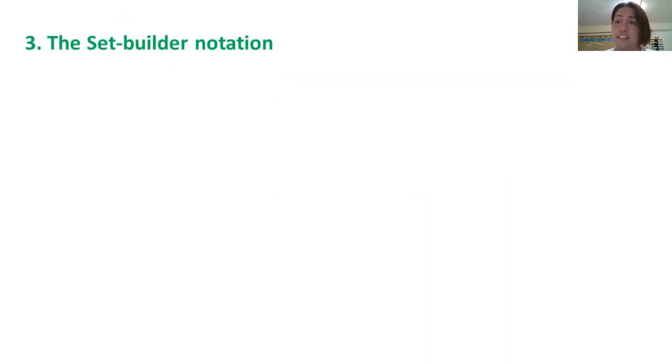Okay, the last method in naming a set or describing a set is using the set builder notation. This is something more mathematical. Why so mathematical? Because we use symbols in naming the sets, unlike in the first two methods that we had yesterday, where we just describe, we just list, and we just use braces. But in this method, the set builder notation, it's more mathematical because we use several notations.